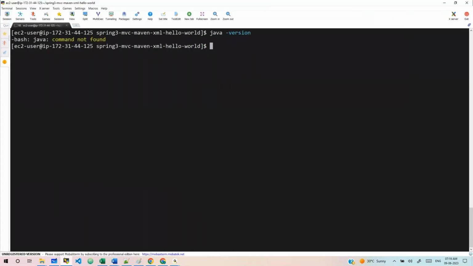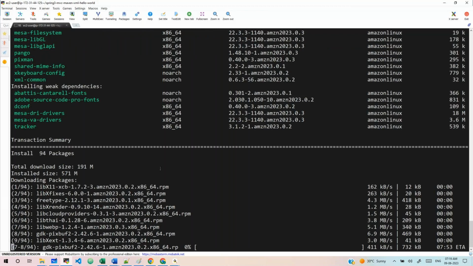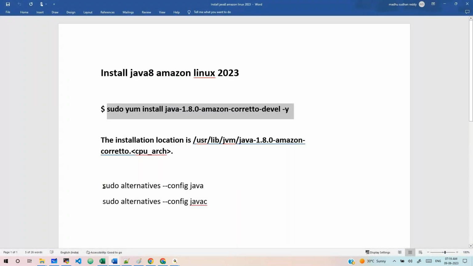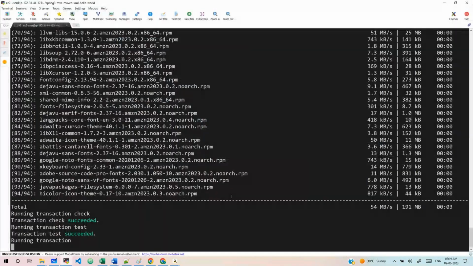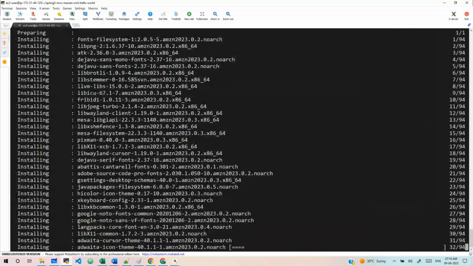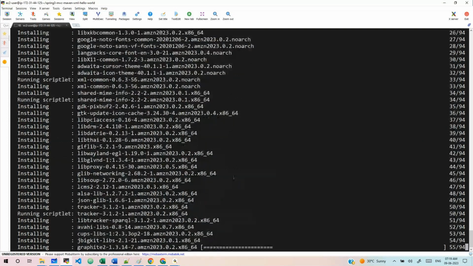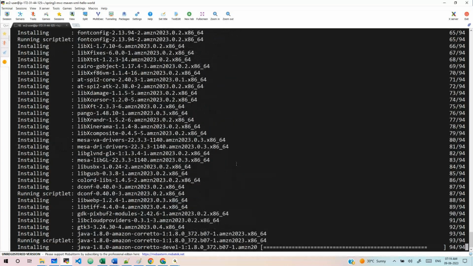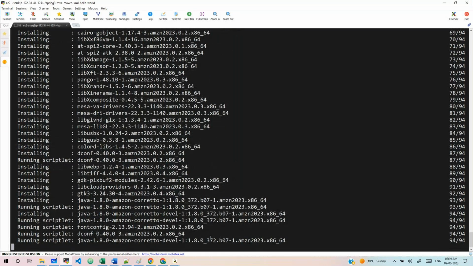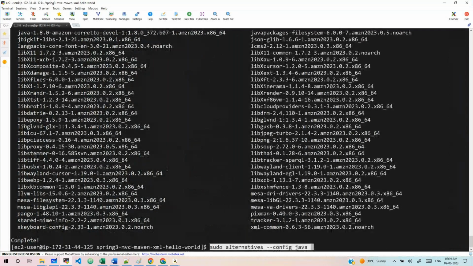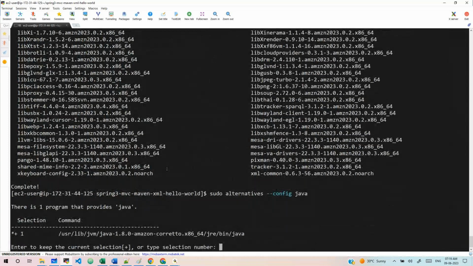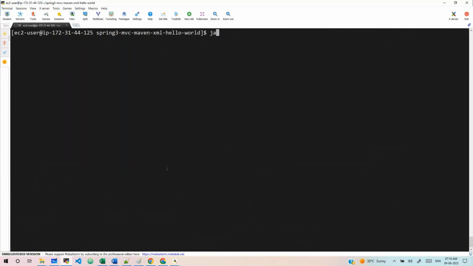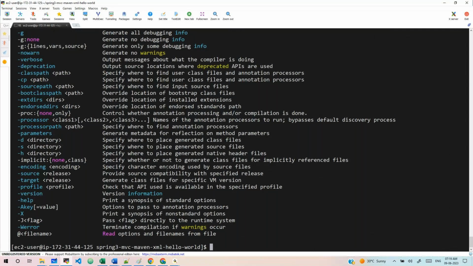Install this. Now run the alternatives config for javac. How many Javas are there? It will select. Java 1.8 Amazon Corretto package we installed. Now this is the only one there. That's fine. If you have multiple versions, the config Java is mandatory. Now see if the javac command works. Yes, it's working. Means javac is set up properly.